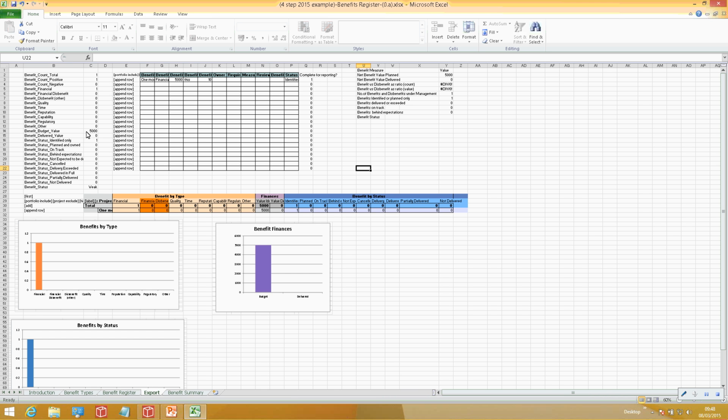So when I check the spreadsheet back in, it's going to point out that we've now got a benefit budget value of 5,000 against this project, and some identified benefits, etc.